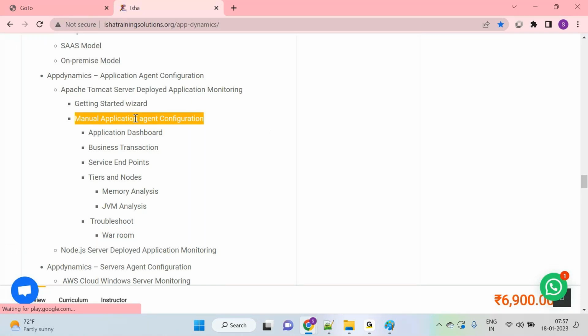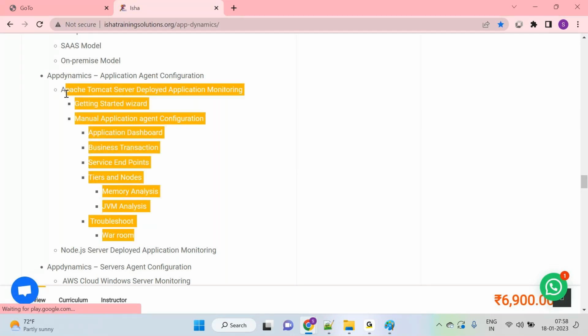When you are configuring the application agent, you are going to validate the application dashboard, business transactions, service endpoints, tier-level and node-level understanding, how you are going to analyze the memory, how you are going to analyze your JVM, and then how you are going to troubleshoot it, through the war room effect. That also we are going to learn. All these things are your Java agent configuration, which we are discussing in this section.